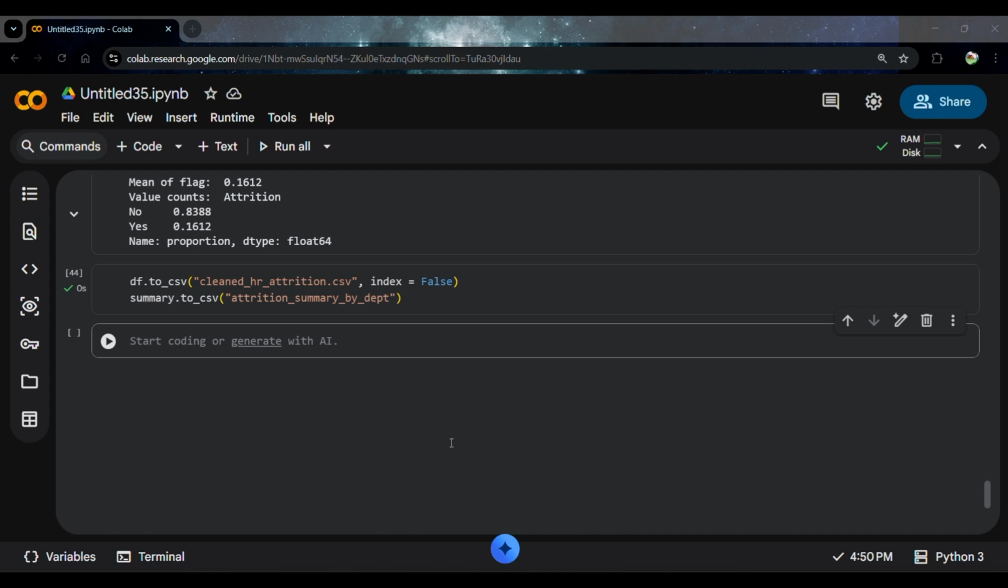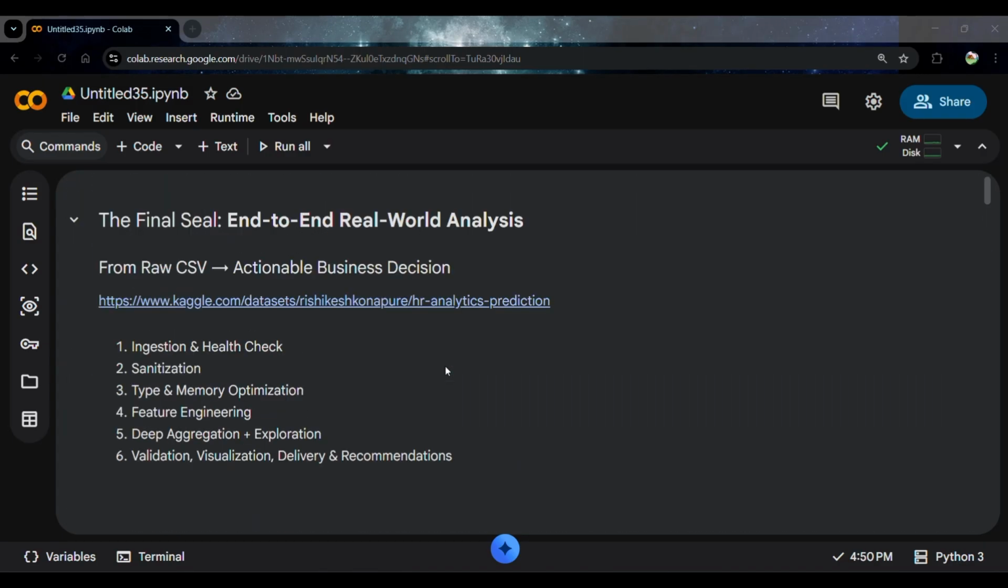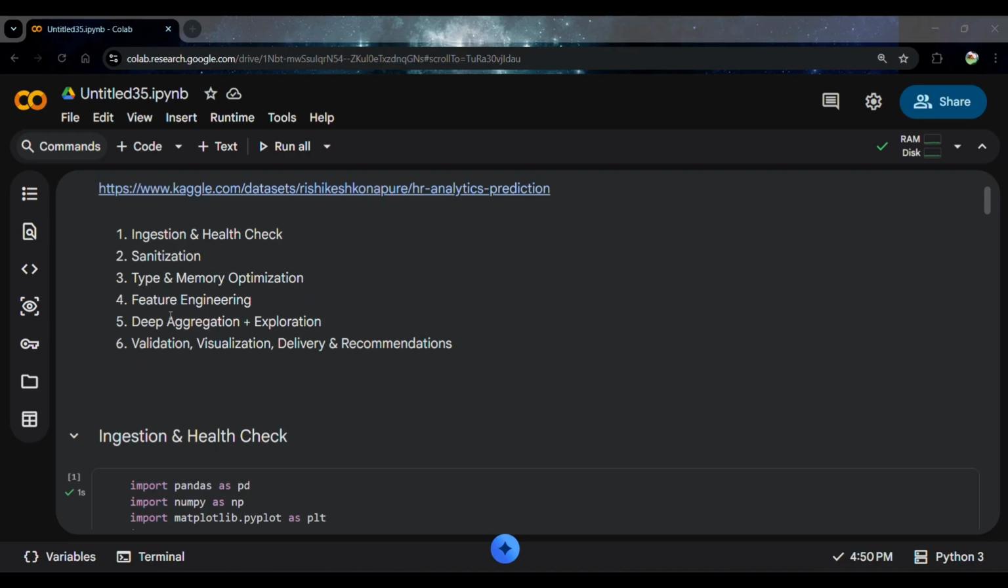We did a great amount of code when we did all the 6 steps. And when you work this way, you are no longer learning pandas. You are doing real, high-impact data analysis. That's the end of the series and the start of real-world impact.